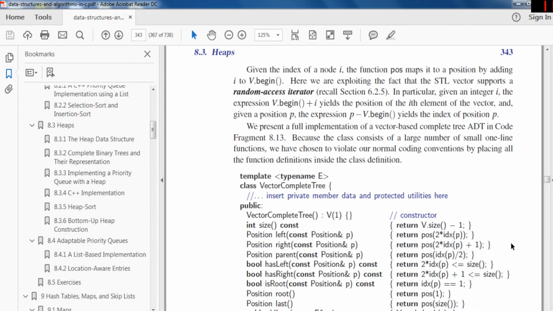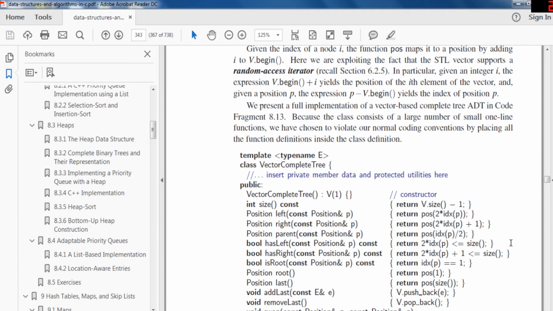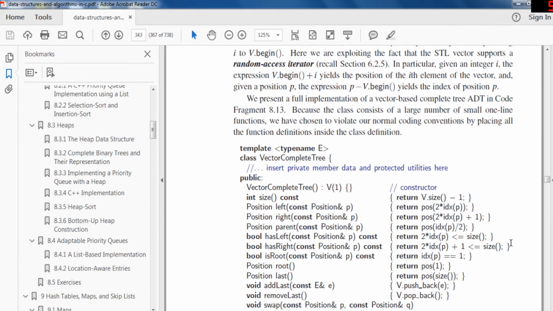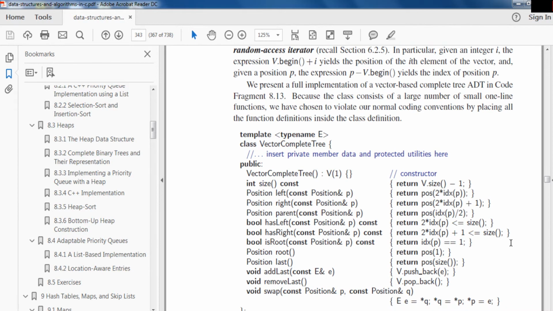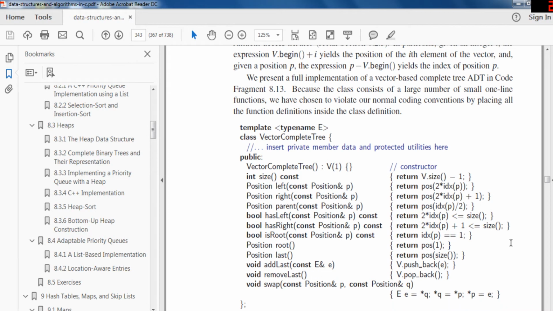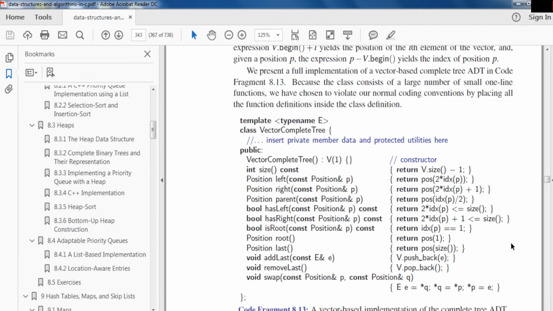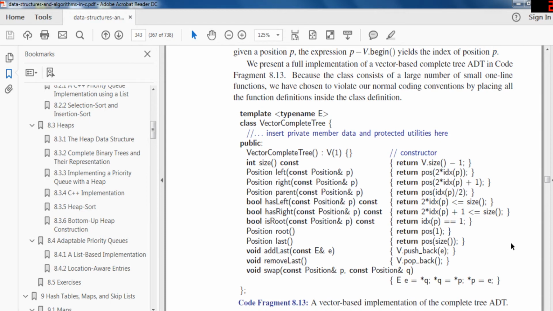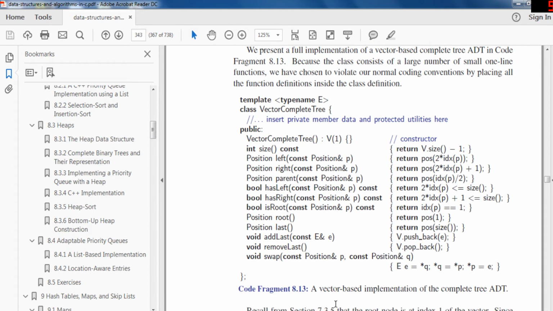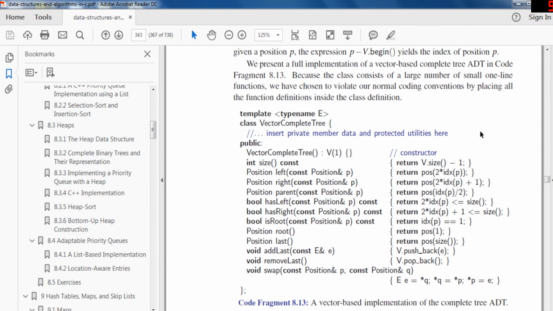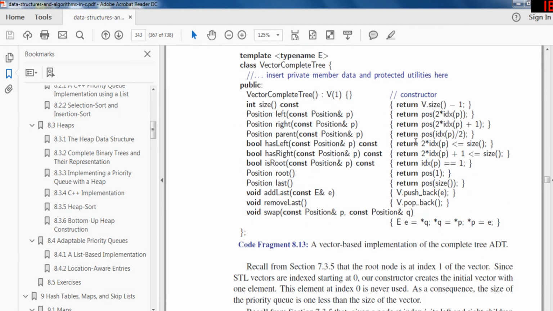So given the index of node I, the function pos maps it to a position by adding it to the beginning of the vector, and you could exploit the fact that STL supports a random access iterator. In particular, if we're given an integer I, the expression v.begin plus I yields the position of the ith element of the vector, and given a position p, the expression p minus v.begin yields the index of the position p. We represent a full representation of the vector base here. So they're just saying the position. Okay, so these are all the functions that we had last time.